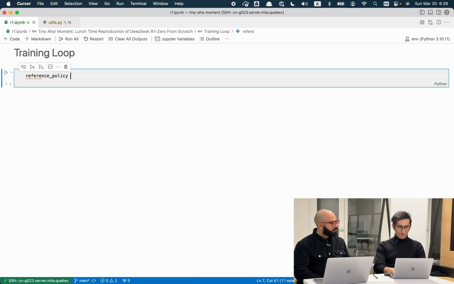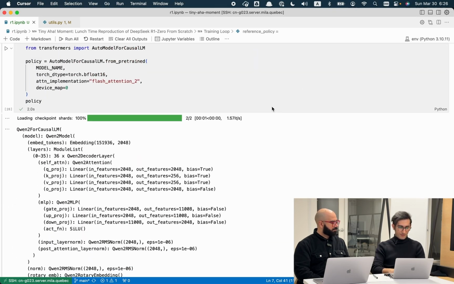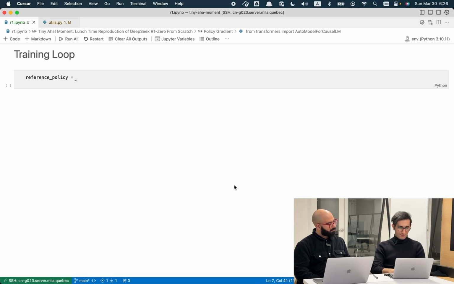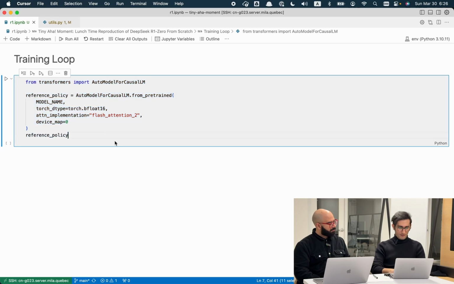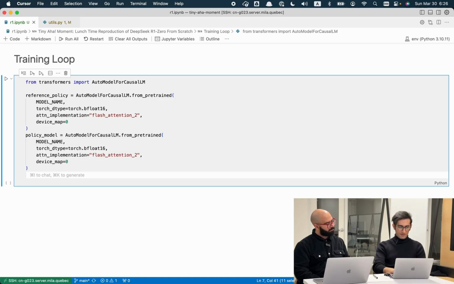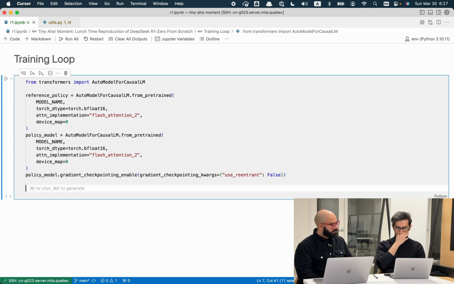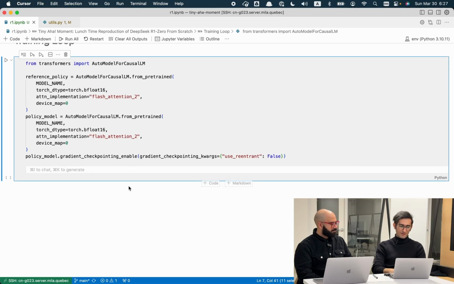Okay, so we need to have the reference policy. I'm just going to copy paste them from here because I think it's a better use of the time. So the reference policy would be this one. And the policy model is going to be exactly the same thing. Both of these are going to be initialized from the initial pre-trained model. One thing here: we need to enable gradient checkpointing for the policy model because it's going to help us save memory. I just copy pasted it here because I forgot the actual command for enabling gradient checkpointing. But this is a Hugging Face API. If you're not sure what's going on, make sure to check the Hugging Face documentation.